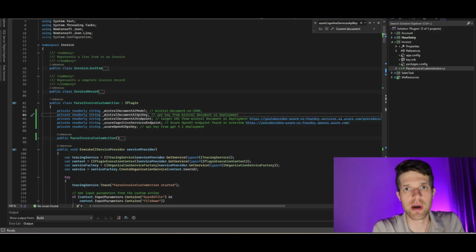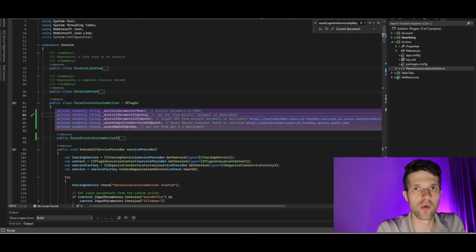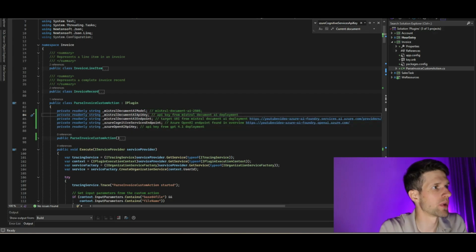So finally, I am in my Visual Studio, and in here I have my Dataverse custom action, which is a Dataverse plugin. Now, if you're unaware or have no experience with Dataverse plugins, you can check my other videos. But we will start by examining the credentials and URIs that we will be using to access our AI models. And let's go through each and every one of those. So first of all, we have our Mistral Document AI model, which is the Mistral model that we will be using. In this particular case, it's Mistral Document AI 2505.